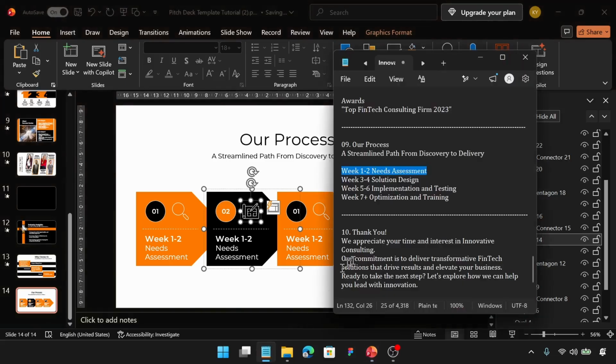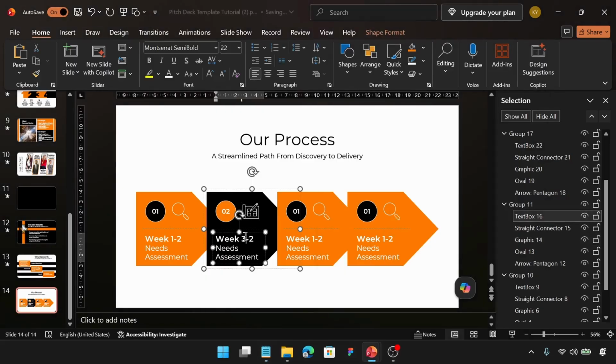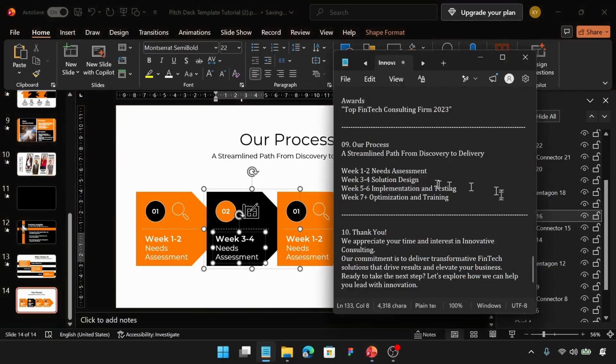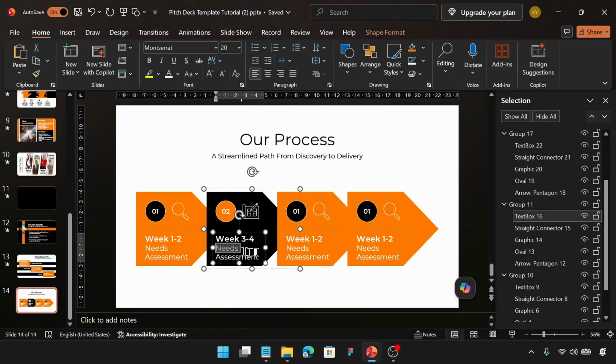So I'm going to start with just this part, week 3 to 4, or I could just even type it instead of week 3 to 4. Oops. And I'm going to grab the remaining text, copy it, and I'm going to paste. Now let's focus on this one.